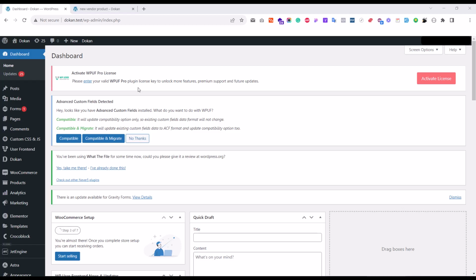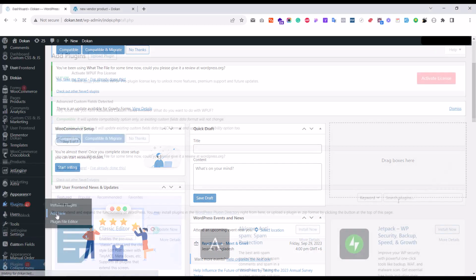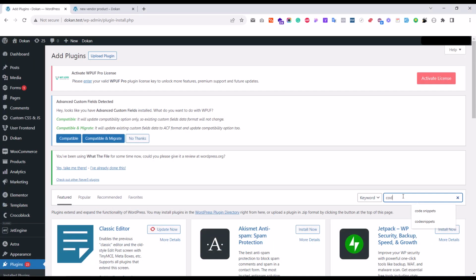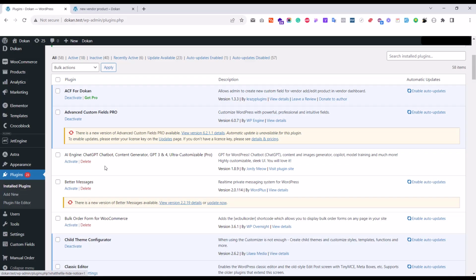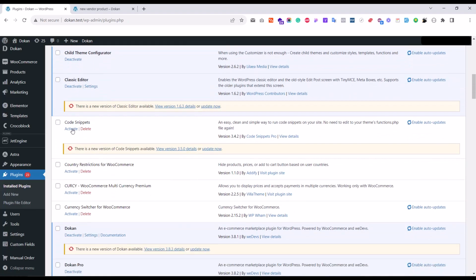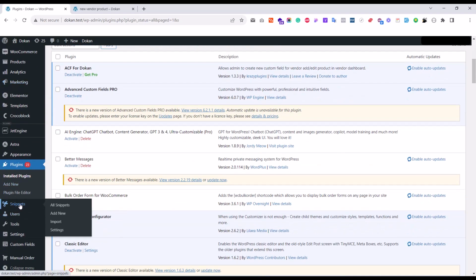First of all, you need to install a free plugin from the WordPress repository. To add a plugin, just hover on plugins and click on add new. In the search box, type code snippets. Then you will be able to see the plugin, and I have already installed it. You just need to install and activate it. Okay, so I'm going to activate it. From here, I'll activate this plugin, code snippets. Click on activate. After successfully activating the plugin, you will see a menu called snippets.